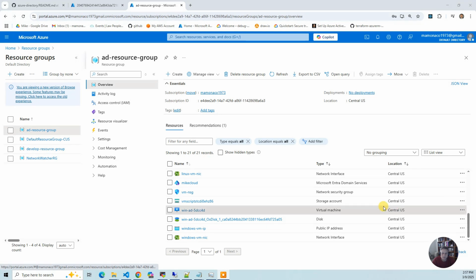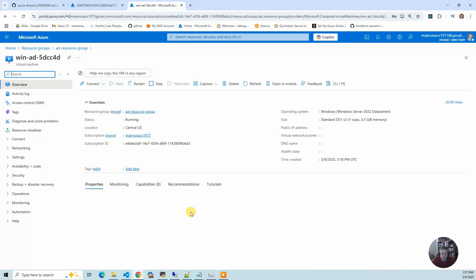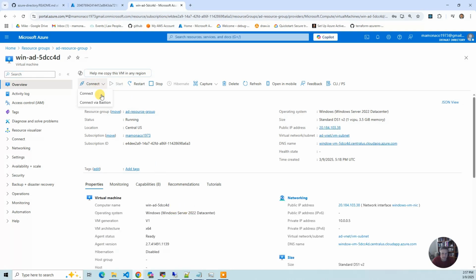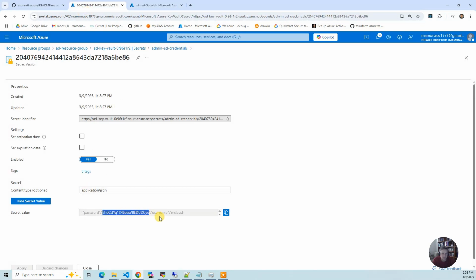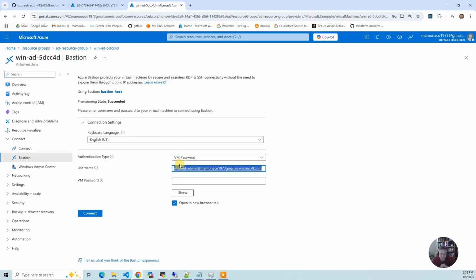Okay, let's walk through logging into the Windows instance with the AD admin credentials that we created via the synchronization method. So what I'm going to do is click on the instance, and I'm going to say connect via Bastion. And I'm going to go through, and this is the user ID. I got it from the secrets. And so, like I said, here's the secret value. And here's the password. Let me copy that, paste that in, do a show just to make sure I got that right. Yeah, that looks right. And I'm going to hit connect.